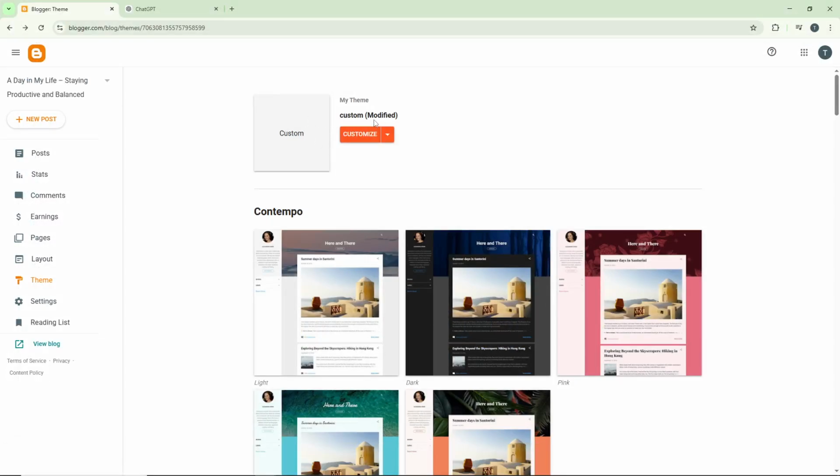You've successfully created and applied a custom Blogger theme using ChatGPT. Your blog should now reflect the new design generated by the AI.